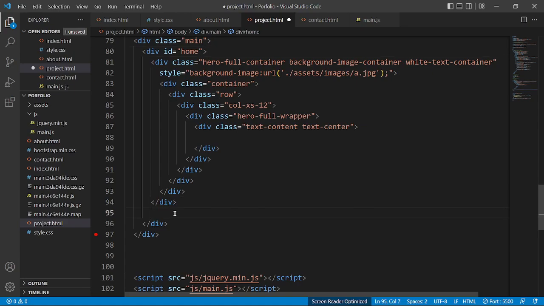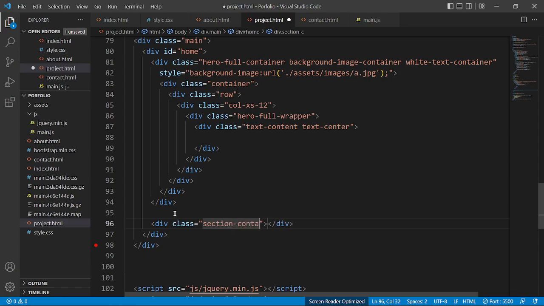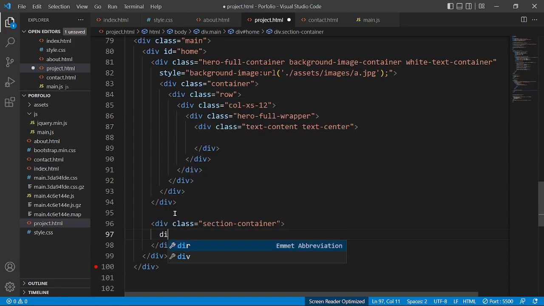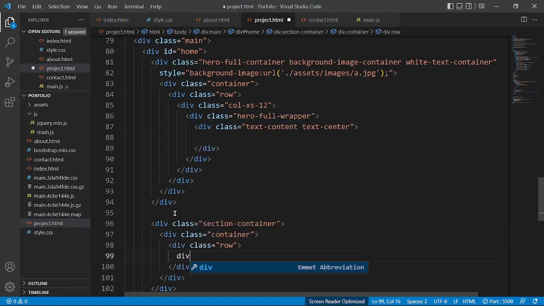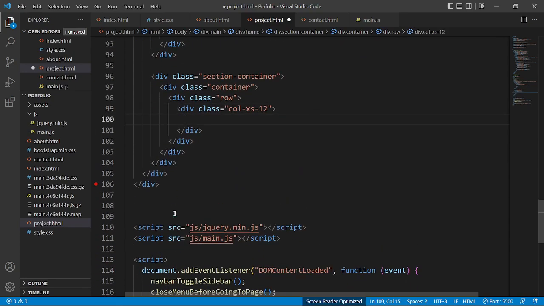After doing this, just create a div with the class of section container, and inside this div we'll work with another class of container. Then create a div with the class of row, then create a div with the column of extra small 12. Then write another div with the class of text center, and then write a section container.